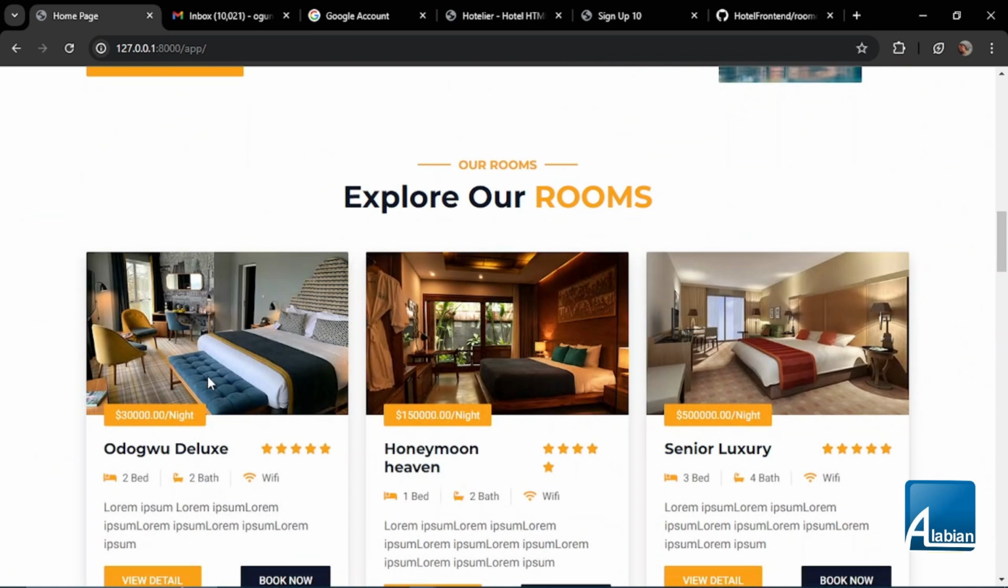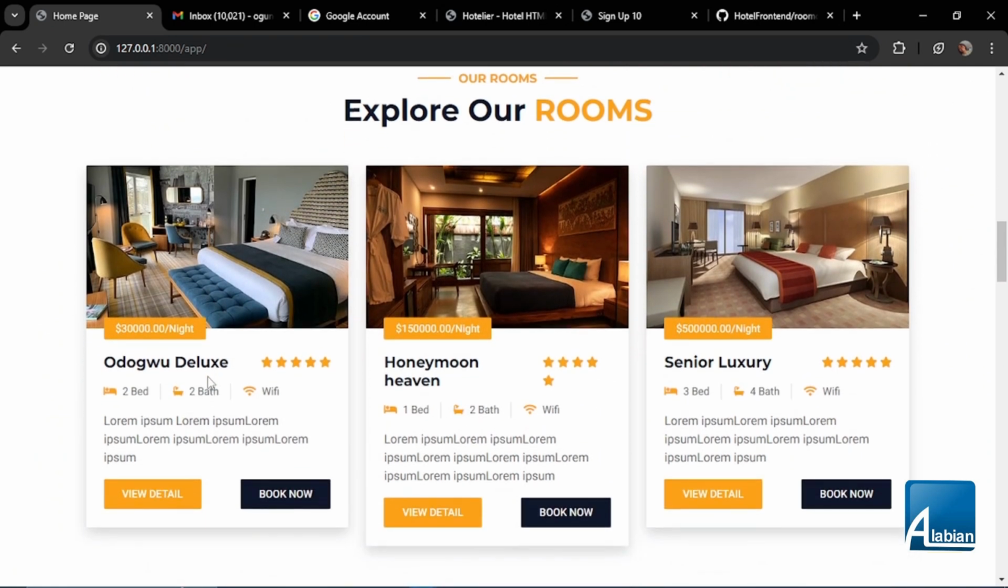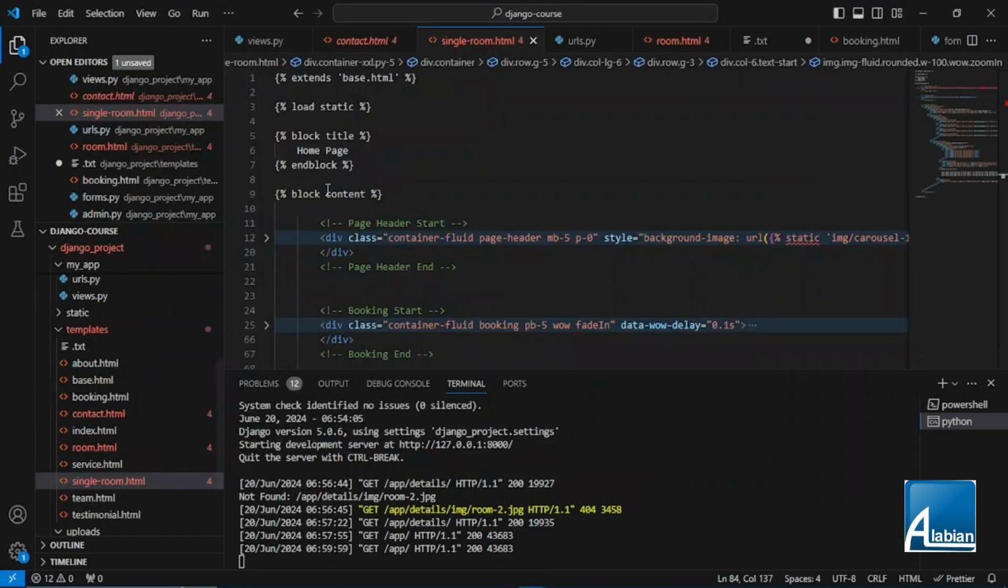But the first thing we want to do is, what exactly are we trying to achieve? Now, if we think about this, what we want to achieve is when we click on view details, we want to be able to see the details about that room. And we already have a template for that. So we're just going to go through it.